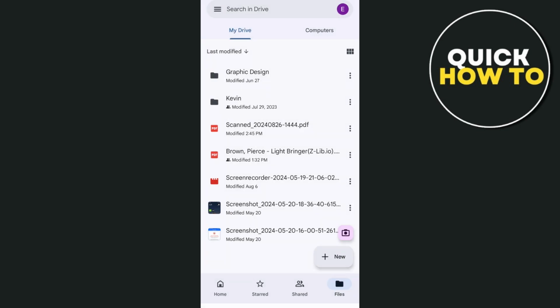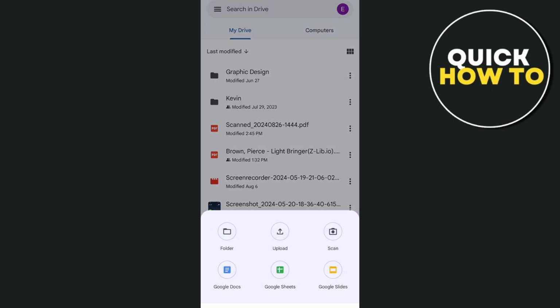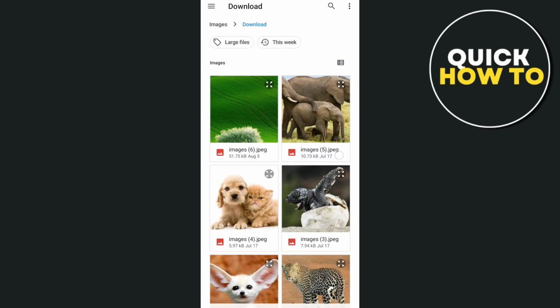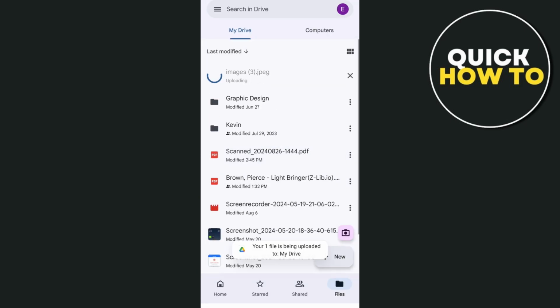Now we're going to try the second one. Tap on the new button at the bottom right hand corner of your screen, and then tap on upload. From here, just choose an image, for example, this one here. Now we're going to wait until it's done uploading this image to your drive.